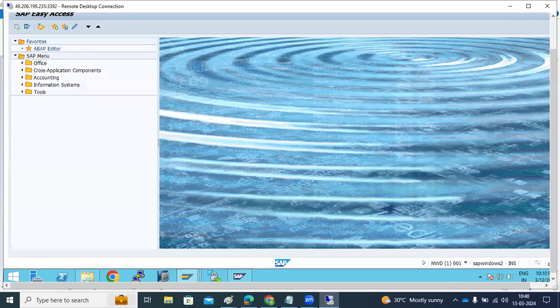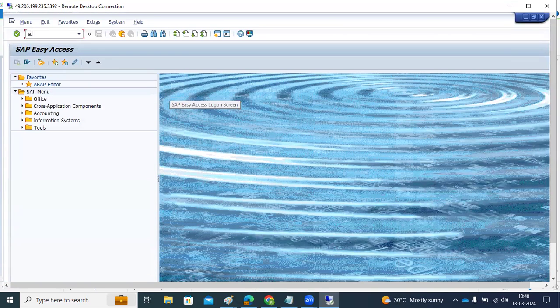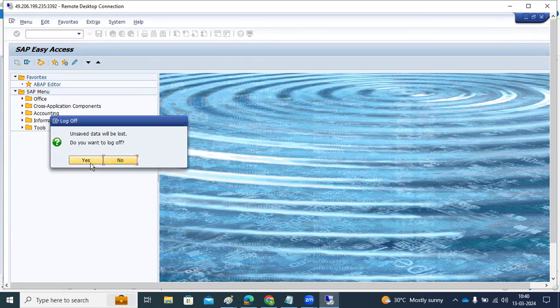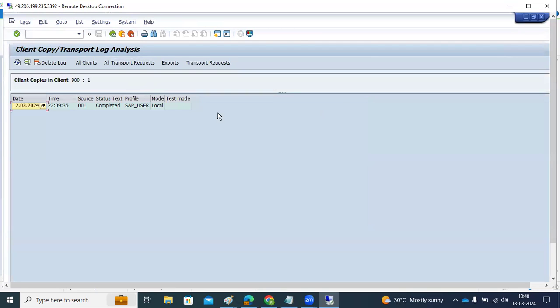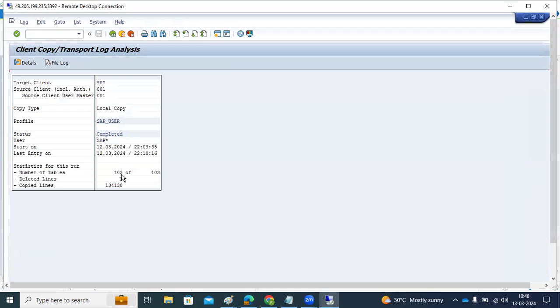If you go to the SU01 transaction code, oh, SU01 not authorized. So you have some users; the data will come into this screen here. The log transaction code is SCC3. Here you can see the client copy is completed. 103 tables are copied, with deleted lines and new lines copied. How much time did it take? Maybe maximum 1 or 2 minutes. It's a local client copy from source client 001 to 900 client here.